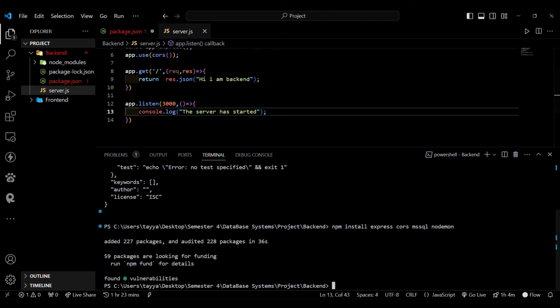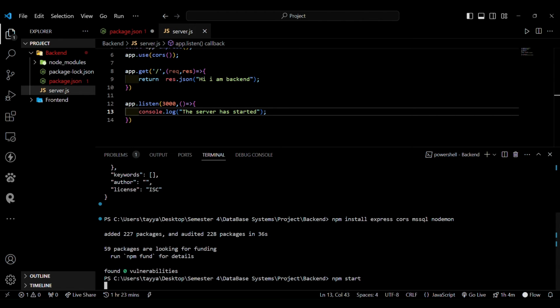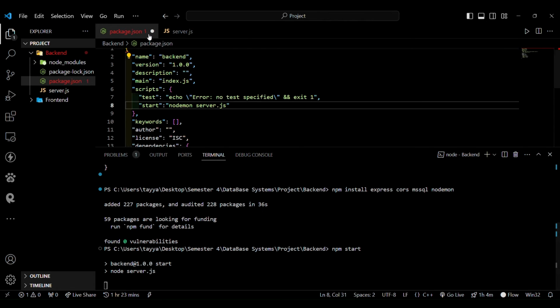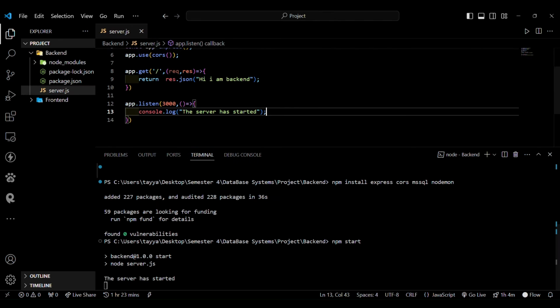Okay, so you can write npm start here and it's gonna run our nodemon server. Nodemon is gonna refresh that and our server will be soon working. The server has started. So just let's go to localhost 3000, and as you can see, we have got Hi, I am backend right here.